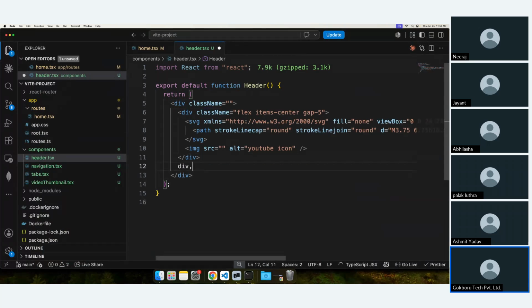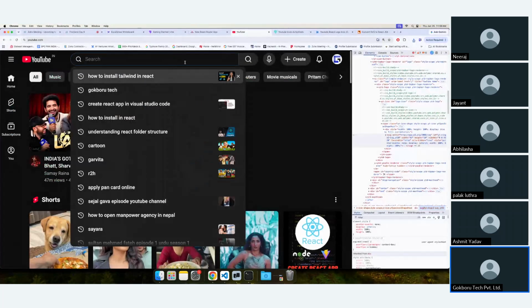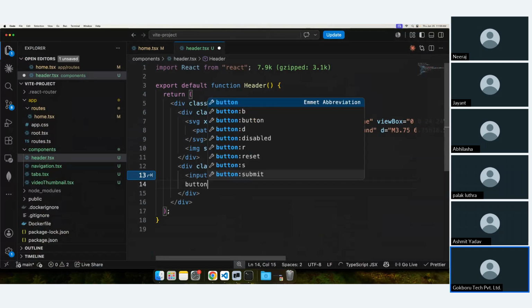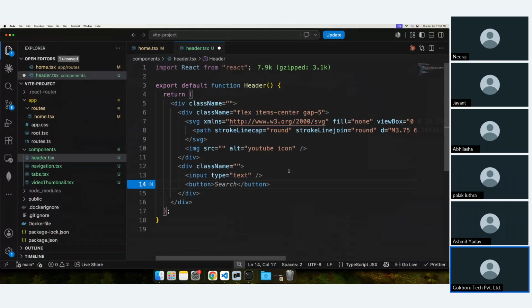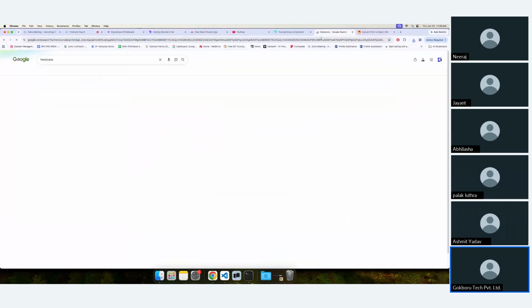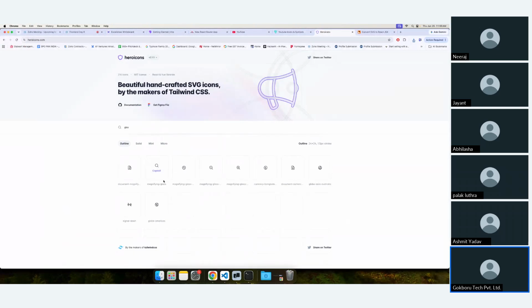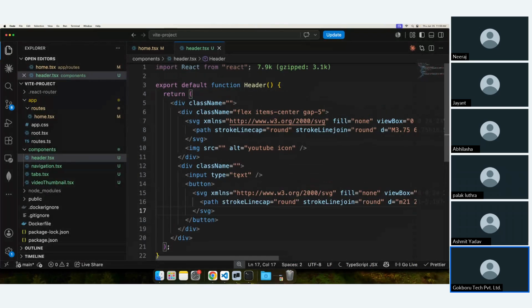Now we have an input. So let's add an input here. Okay. We also do have this search icon next to it. So we'll add a button first. And then we also need an icon for that. Class. Okay. So we have this input and this.